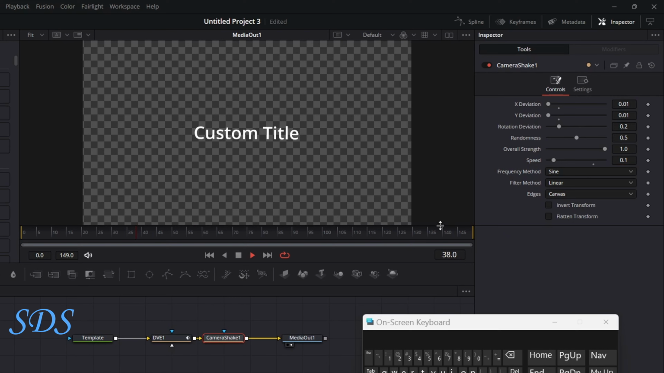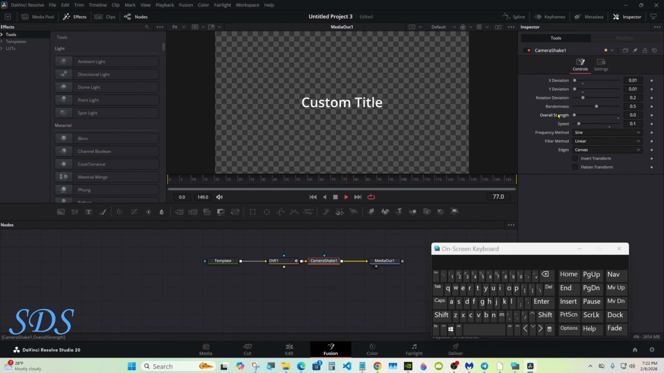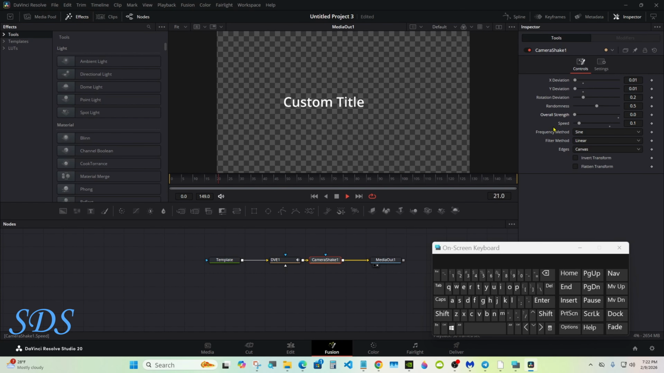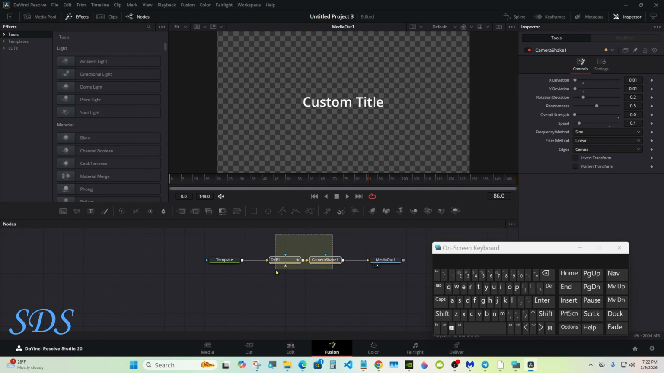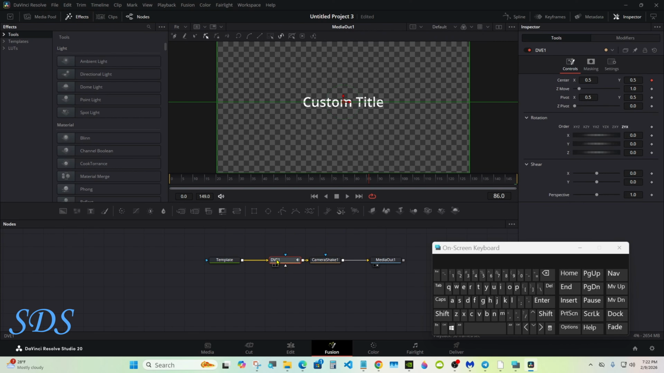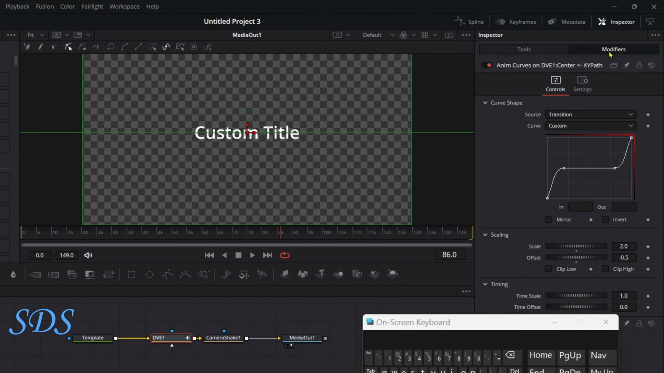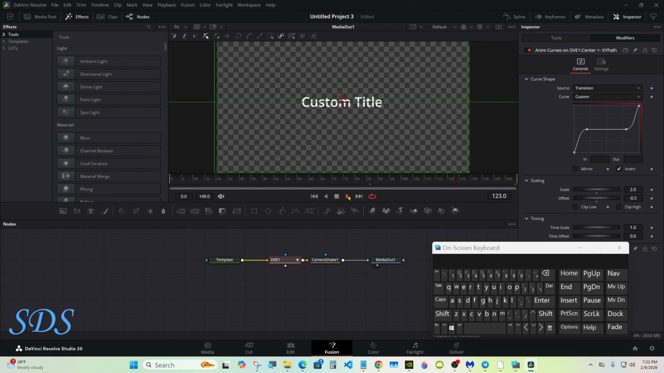And before we make the macro, turn the overall strength all the way down. Unless you want to set it to your liking, you can leave it up if you want. But for my default, I'm going to turn it off. In the DVE, you go to the modifier. We're going to select this invert to reverse it. We'll do that in the macro. But that is what we're going to be checking.